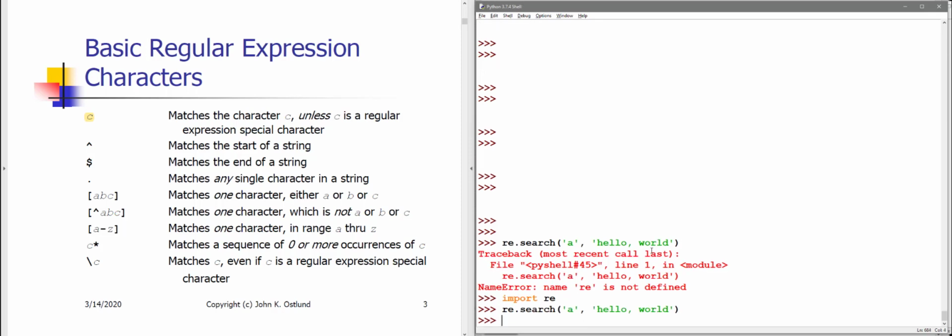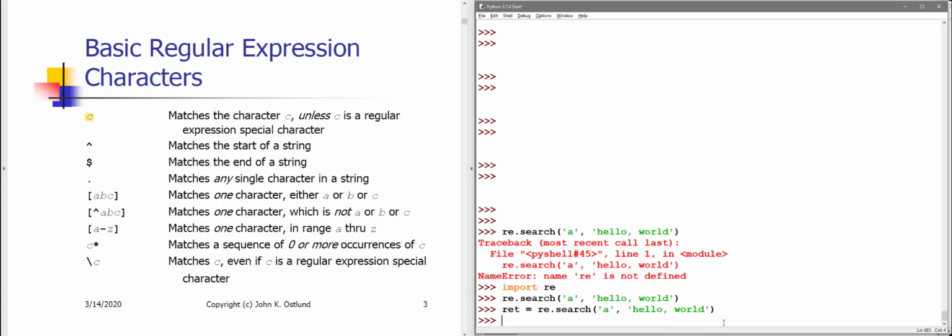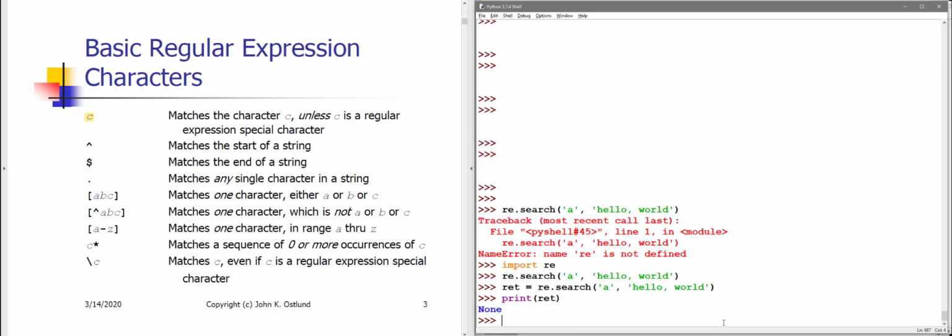I get back None. Now remember that None does not print, so let me set up a return variable to contain that. I'll say ret gets re.search. We're searching for little a in "hello world", and if I print ret, we see that it does contain None.